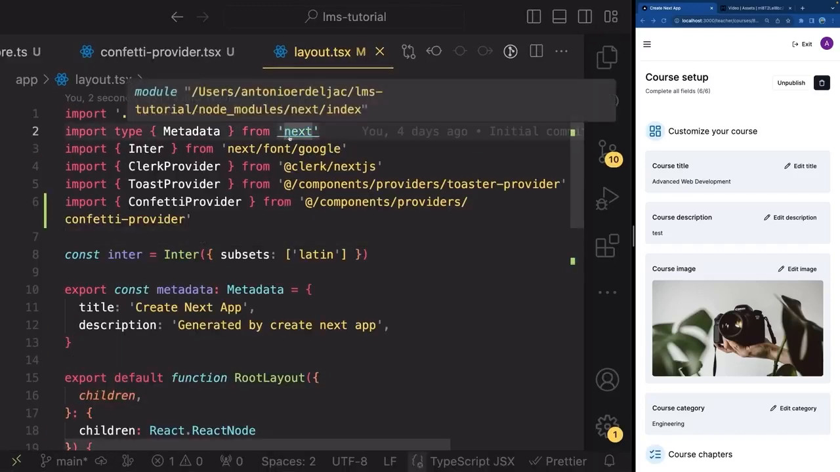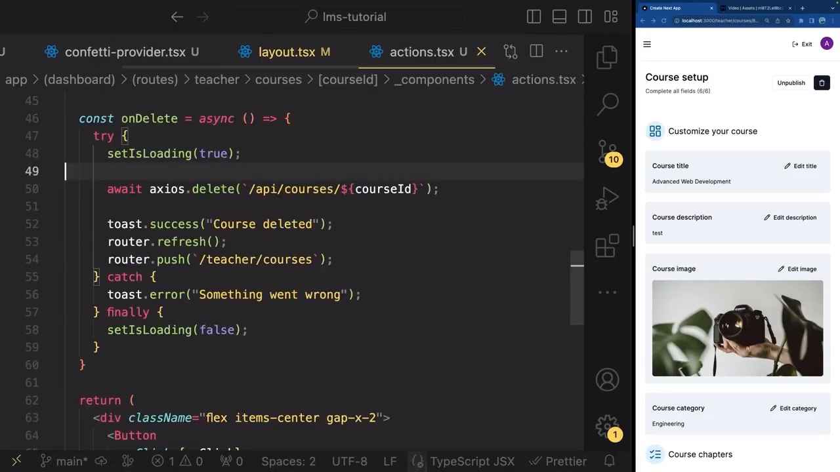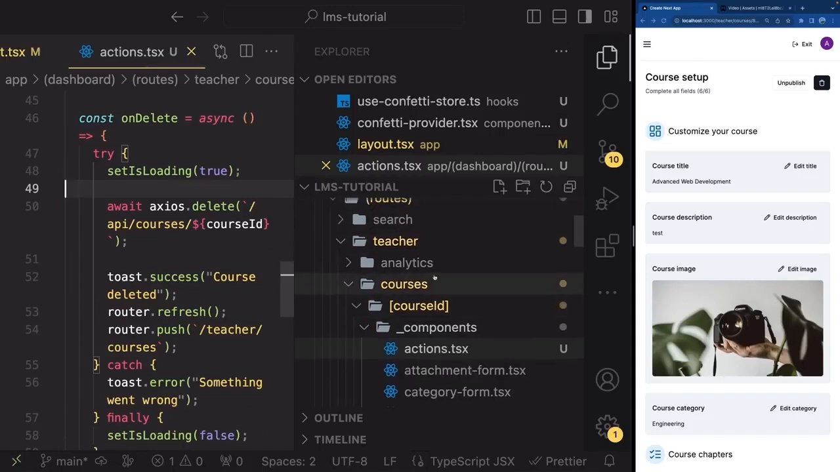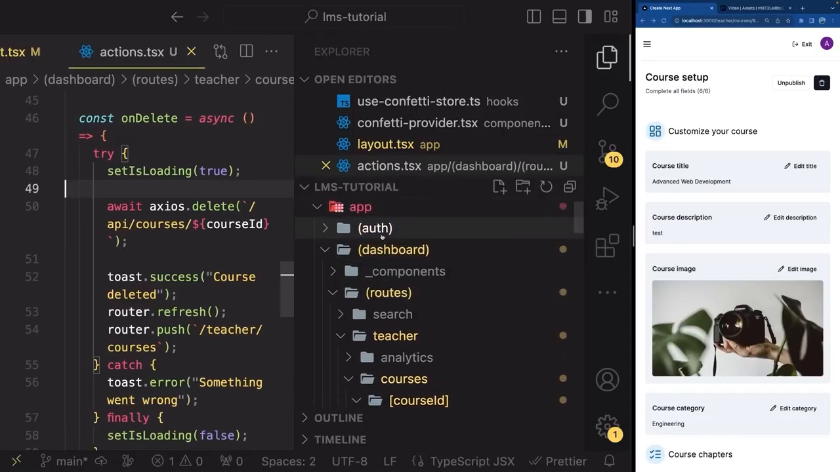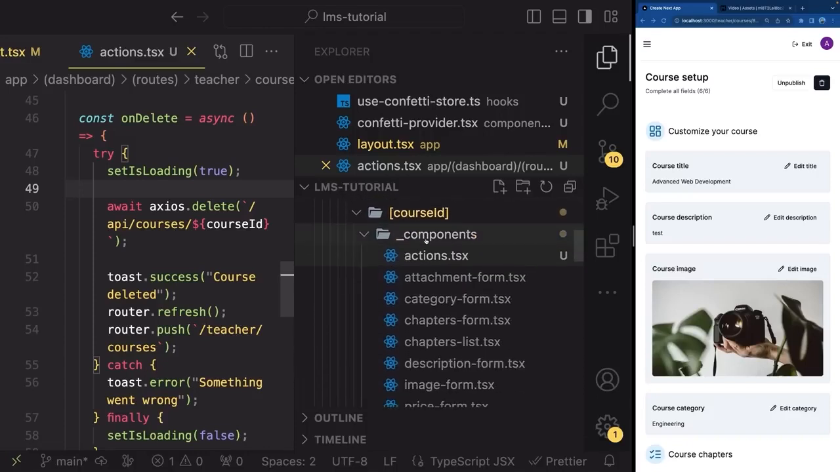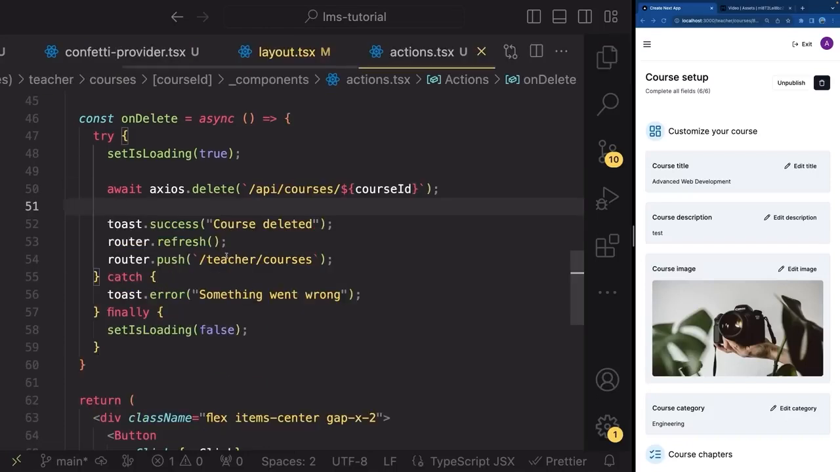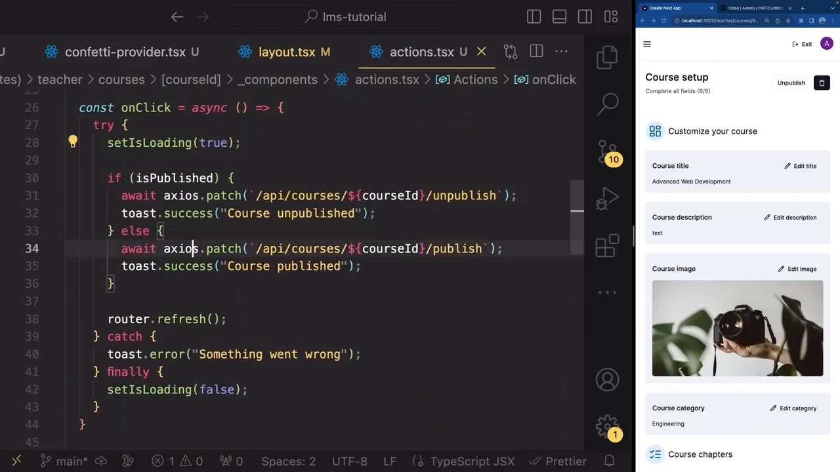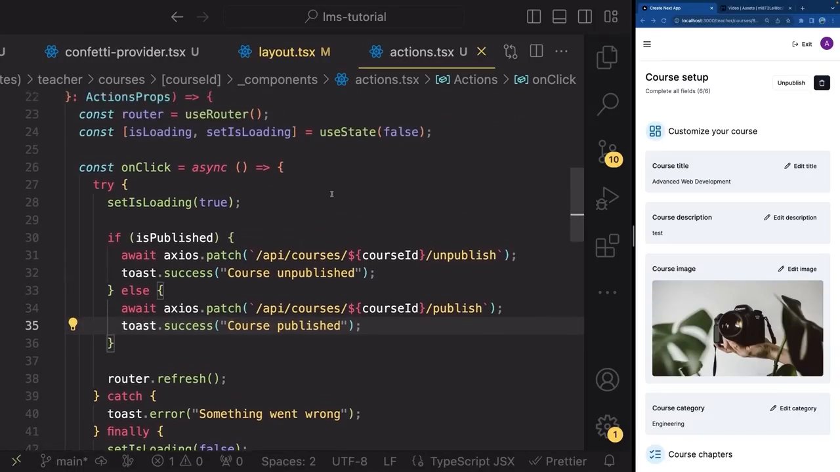And now where I want to go is inside of actions.tsx. So not our chapter actions, but our course actions. So that's located in routes. So in dashboard, routes, teacher, courses, courseId, underscore components, actions right here. And what I want to do is inside of this publishing thing. So here where we say course.isPublished, I want to add the confetti store first.